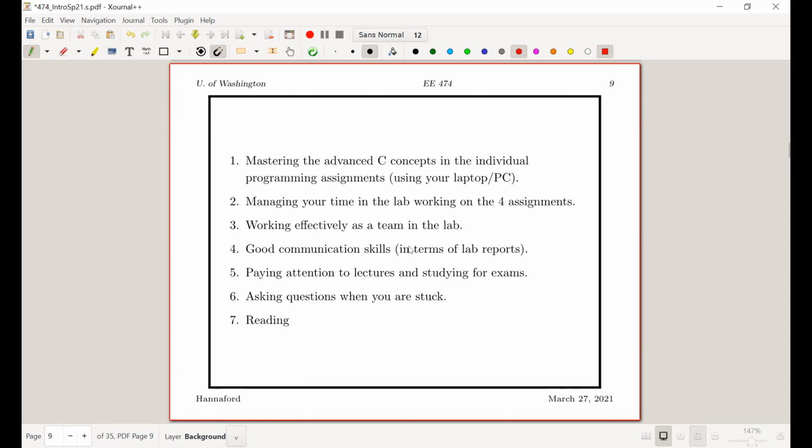The lab reports, we are streamlining those a little bit compared to last quarter, but we still weight them very heavily because I got news for you. When you're out there working as an engineer, nobody really cares what you know. They only care what you can communicate that you know. And so these skills will pay off. And so put the effort into your lab write-ups.